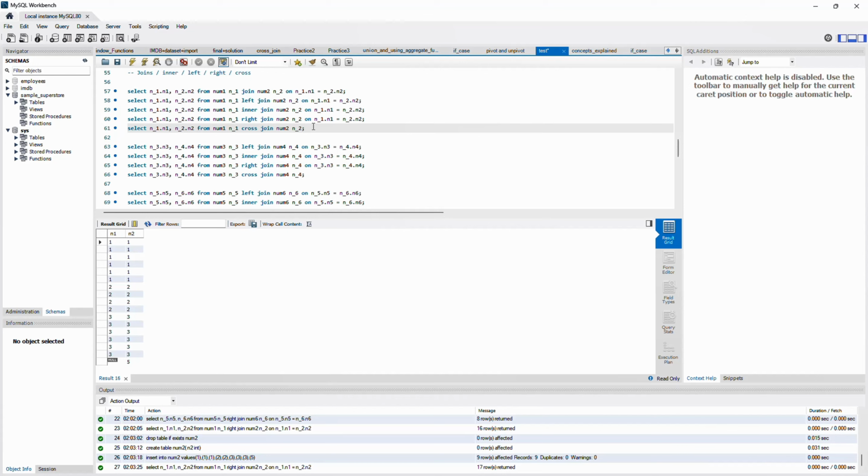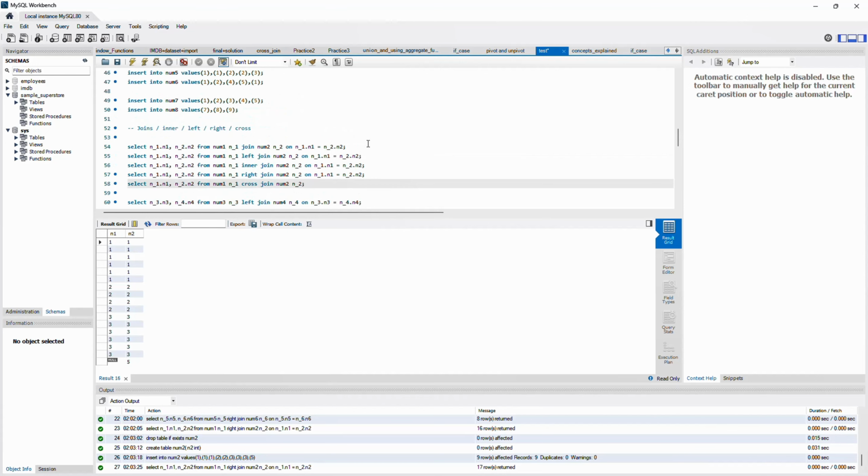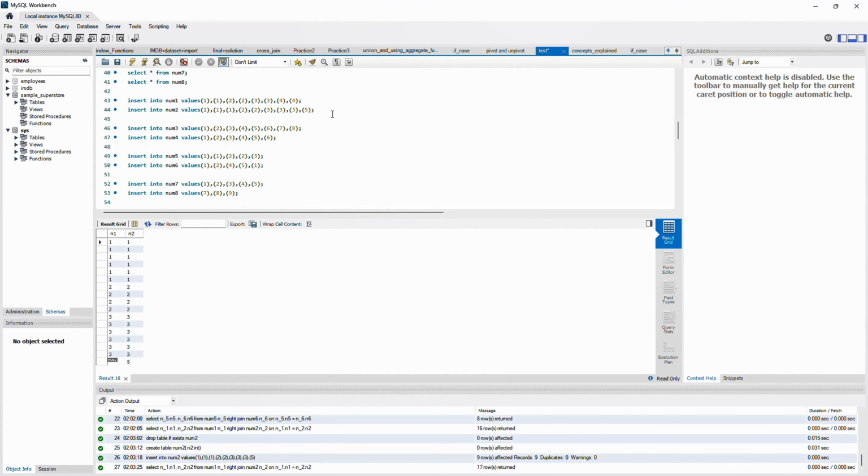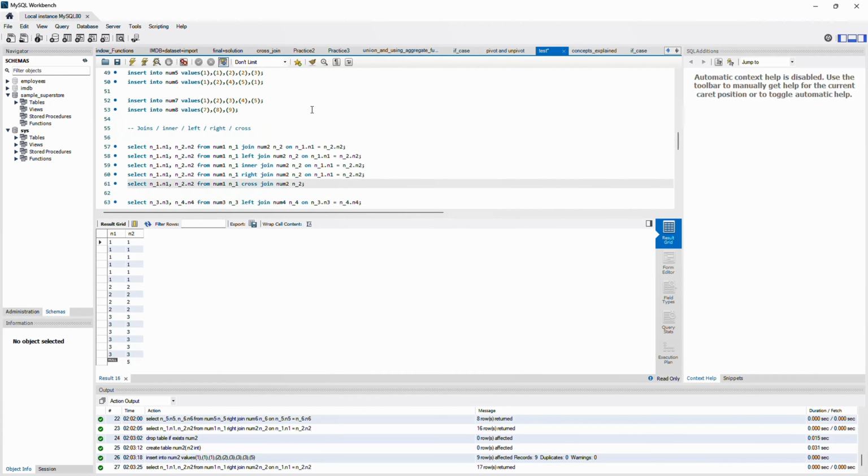Now in this scenario, we had 8 and 9, 9 eights are 72. There should be 72 values.